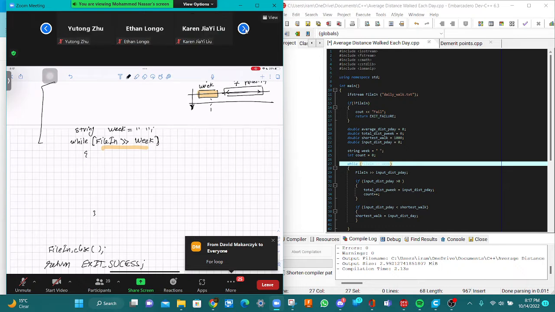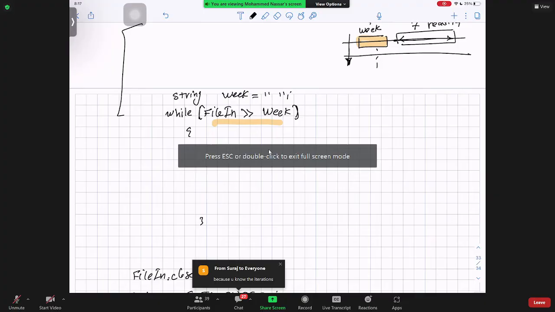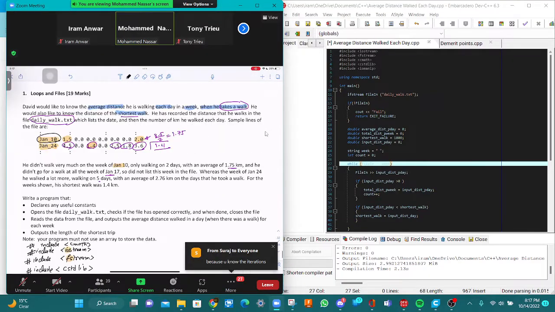Why a for loop? Because we know there are 7 data, 7 distances. So we know the number of distances. Now we need to receive that traveled distance, or the walked distance. So this walked distance, what type of variable is it? Double or float, Shiran?